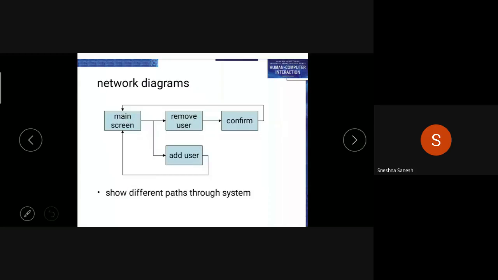So in networks, generally you will be starting with the main screen, then you will add the users, or if there are existing users, you will remove the users. From add users, you will be going to the main screen. From main screen, once again you will start accessing it. So until a logout, you will be accessing the screen if you are a registered user. Until logout, you can use the navigation of different screens.